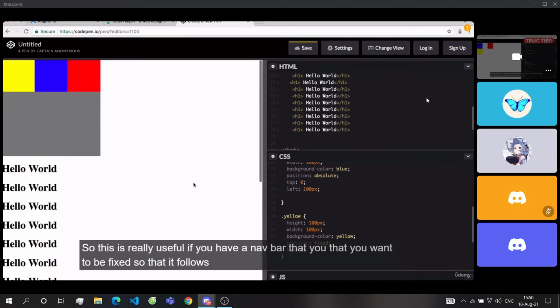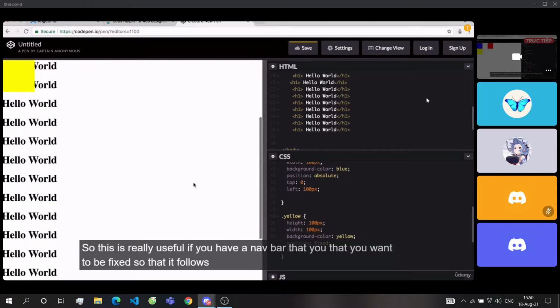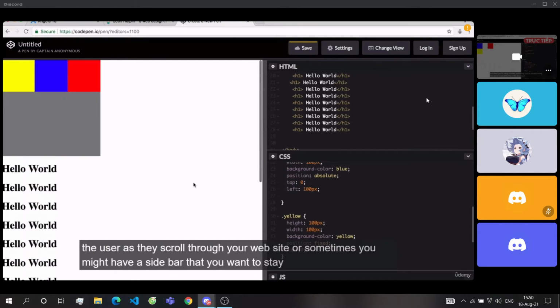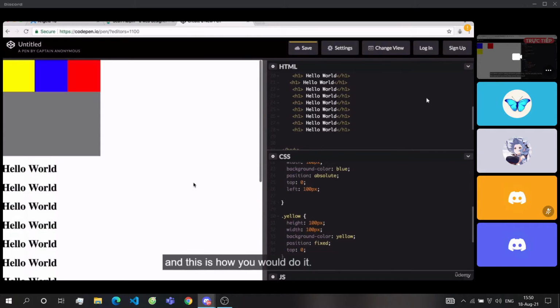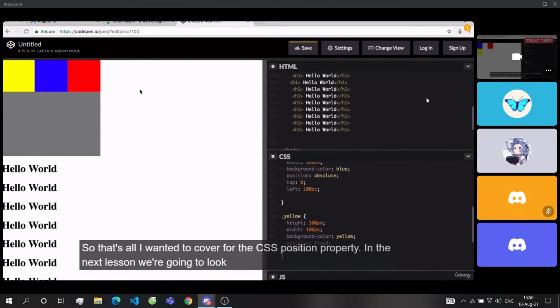So this is really useful if you have a nav bar that you want to be fixed so that it follows the user as they scroll through your website, or sometimes you might have a sidebar that will stay fixed, and this is how you would do it. So that's what I wanted to cover for the CSS position property. In the next lesson, we're going to look at how we can further improve our website by using what we've just learnt.